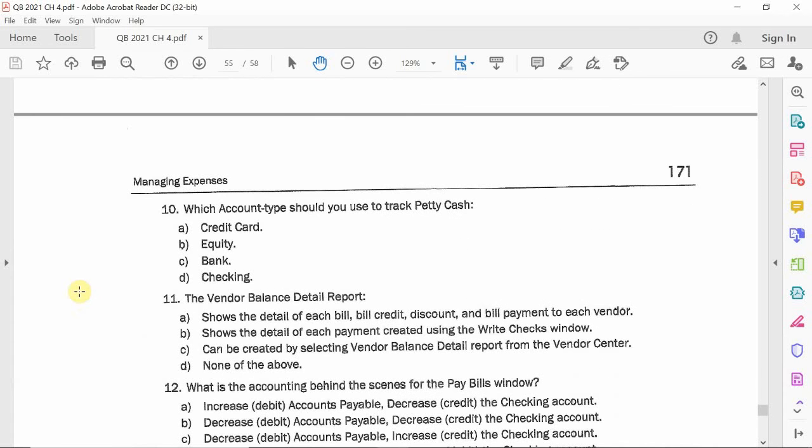Number 10, which account type should you use to track petty cash? I did not talk about petty cash because this is more relevant in chapter 5, but go ahead and give it a shot. I said checking. D, D as in David. Number 10, it's not a checking account, because once again, petty cash is a separate bank account.